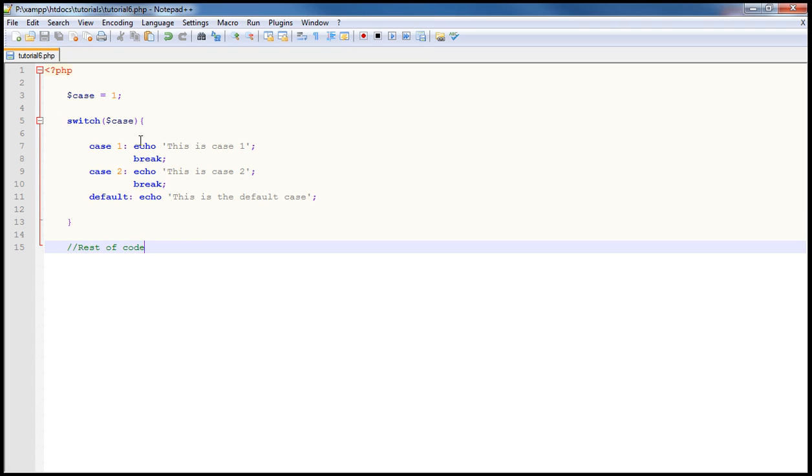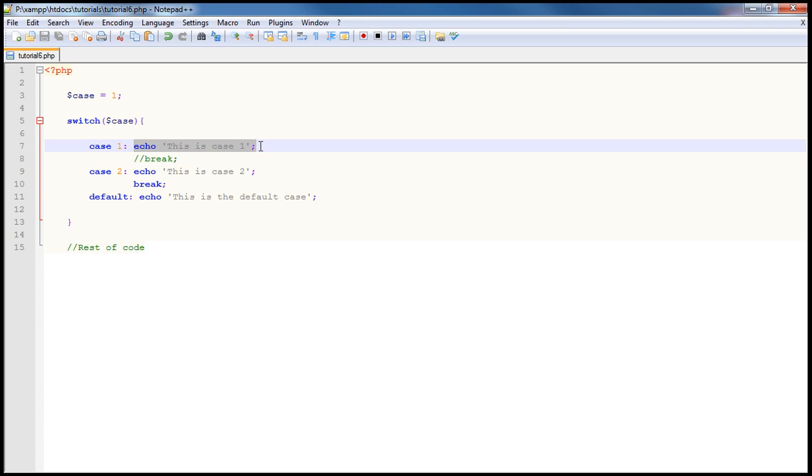and it will go down here and execute the rest of the code. But let's say we didn't have the break, what would happen? If we didn't have a break here, it will find case 1, it will execute here, and since it doesn't have a break, it will go ahead and execute case 2 as well. And then once it sees the break, then it will break out of it. So basically, if we don't do that, we're going to have this is case 1 printed out and this is case 2 printed out, and I will show you that in a minute.